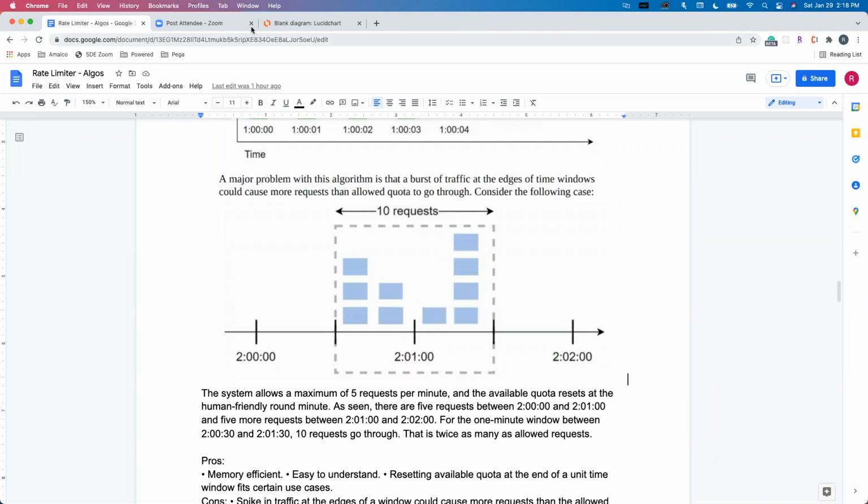See, one point I want to add, right? If you think about it, when the window size is smaller, you might not see much difference, right?